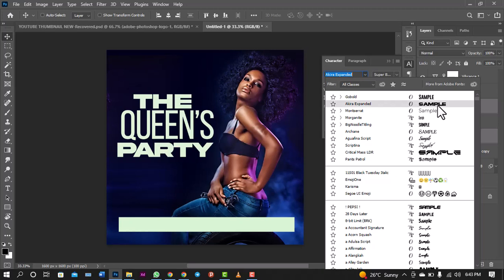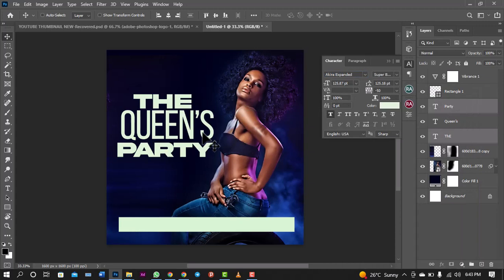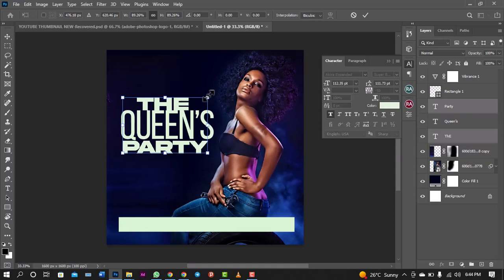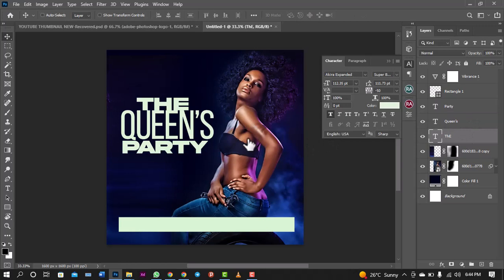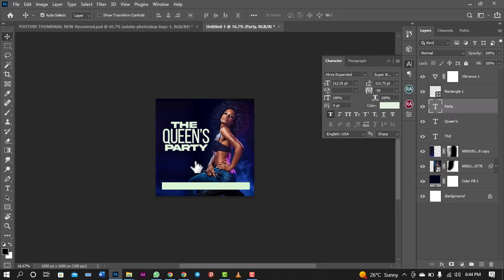So what I'll do is to reduce the sizes of the boat. So I'll just click OK. Then go back to D and drag it up a little bit. Then your party should come to this side a little bit. We'll do alignments later. So the Queen's Party.